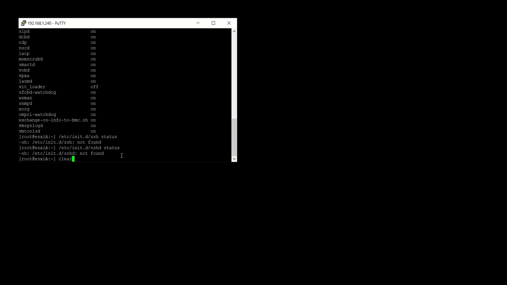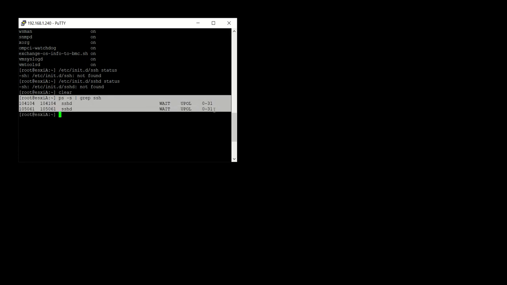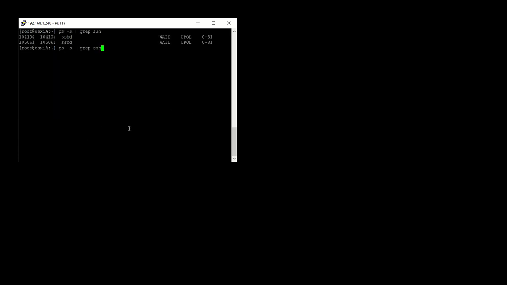It's not running. One second. Yeah, what you can do here is you can do this SSH, and you can see it's running right here. So this is one way of verifying that the SSH is running.